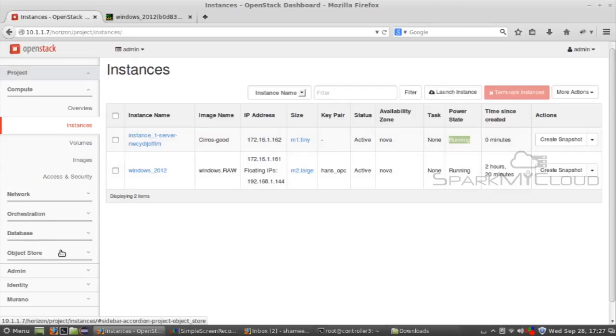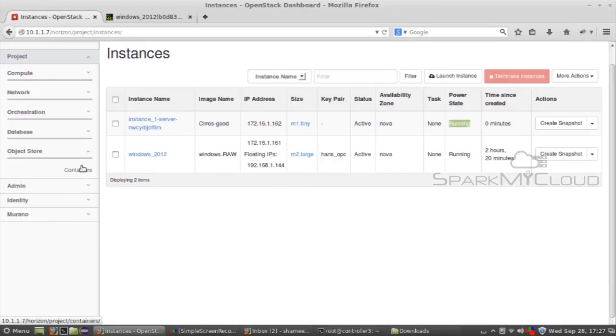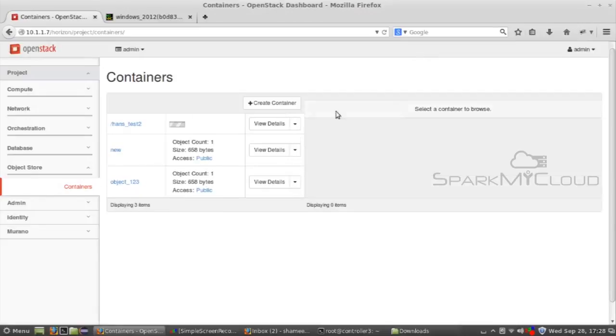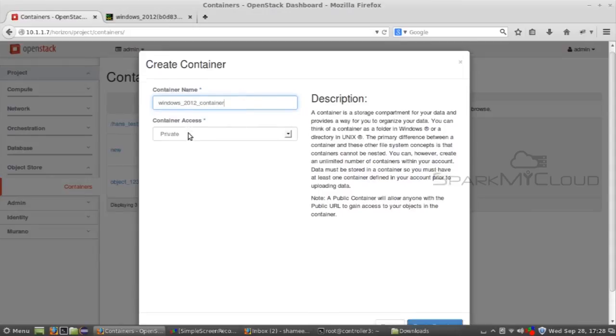Next, we can look into the object store. We used Ceph as the backend for storing objects. Objects are stored in containers. First thing we have to do is create a container. Give a name. Create.